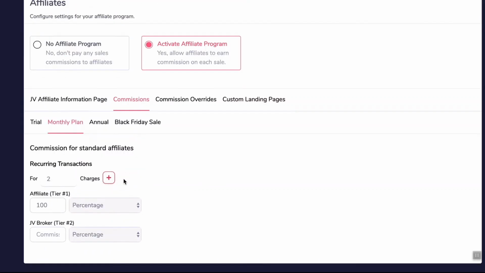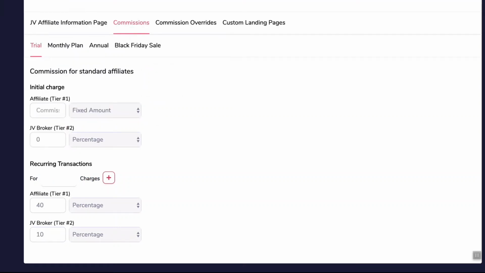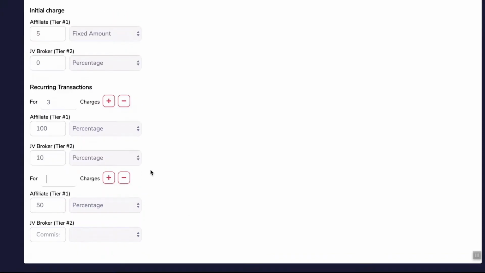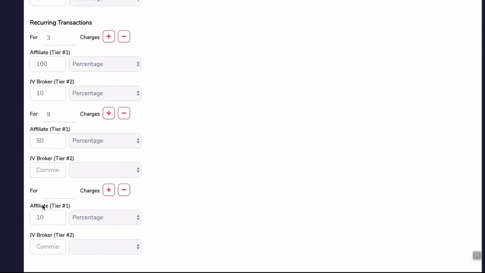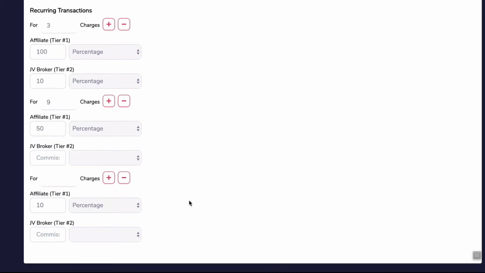I'm going to delete this and show you one more way that I could have made this very interesting as well. I could have said, we're doing a $1 trial, and I'm going to pay you $5 for every $1 trial. And then I'm going to pay you 100% commission for the first 3 charges. And then for the rest of the year, the next 9 payments, I'm going to pay you 50% commission. And then I could just leave it like that, or I could even say, and then after that, I'm going to pay you a 10% commission forever. I just leave that blank, and that's until the customer cancels.